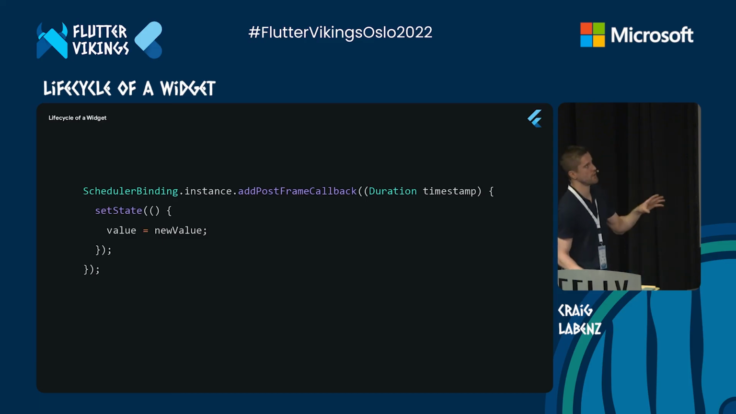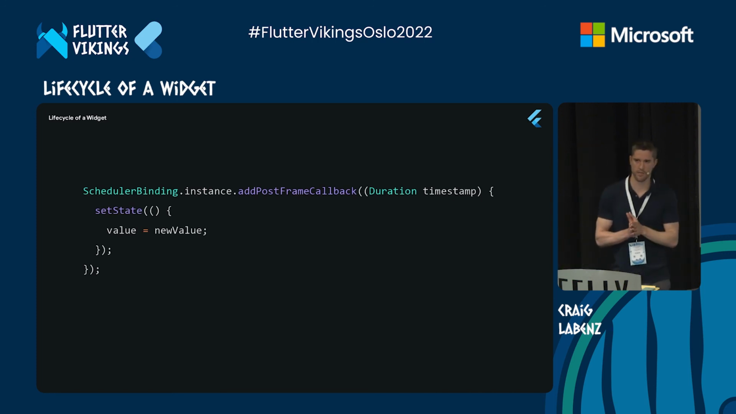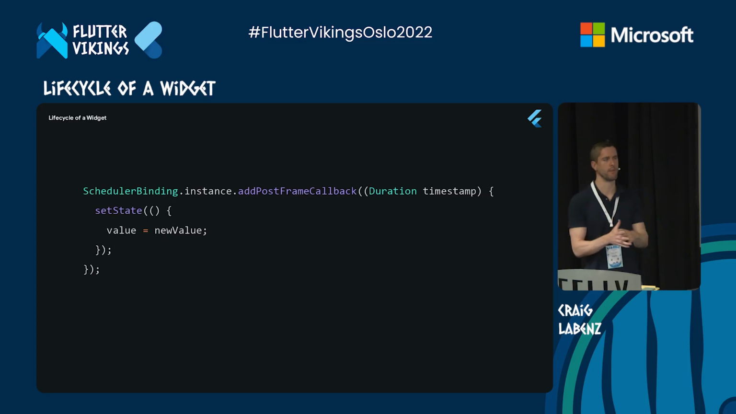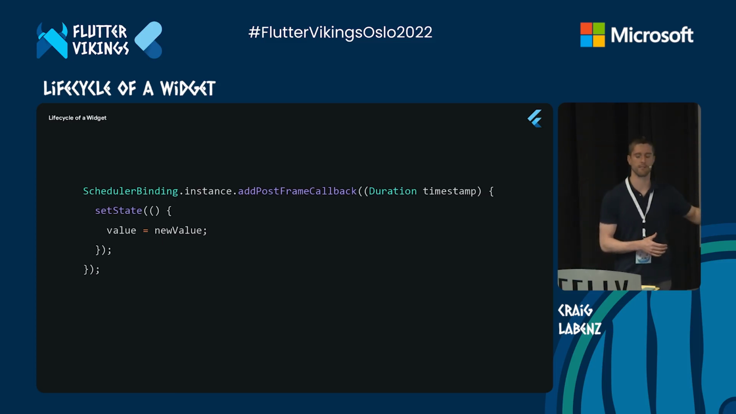And you can schedule a post-frame callback from anywhere, in a build method, in an initState. There's no limitations. But just because you can doesn't mean you should. So the first question is, why would you want to do this? Well, we just talked about how Flutter's rendering loop is single pass. And in practice, what that means is that any widget and element can only dirty their descendants.